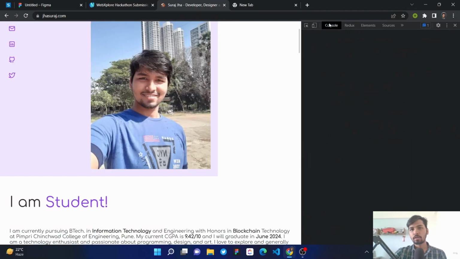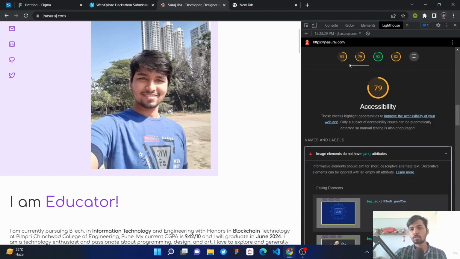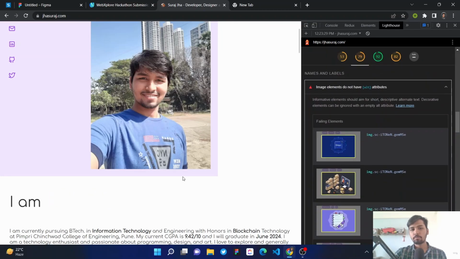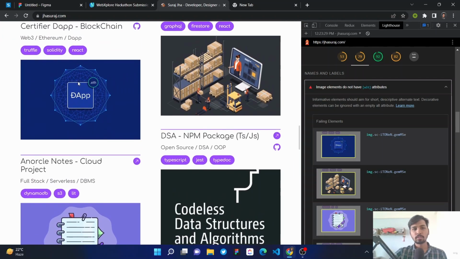If you want, you can even scroll down. Let me just show you. It was talking about this image here, and this image is displayed here below. This image does not have an alt attribute. That's why my score is a bit less than expected.